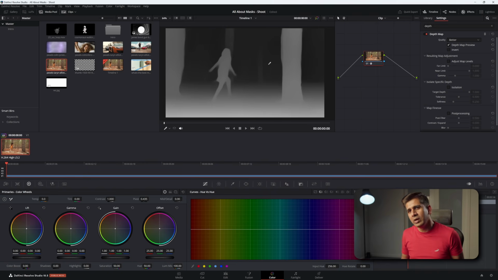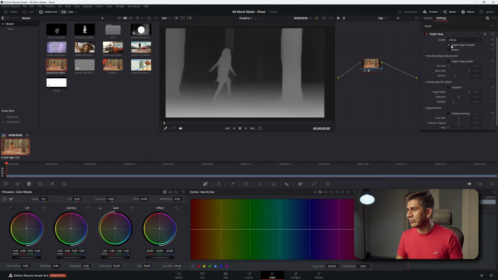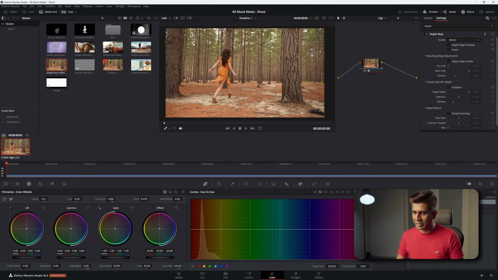So let's say now we want to make the woods more misty. It's an early morning and there's a lot of mist around. So let's say that's what we're trying to do. The way to do this is go back to the edit page. You have this output. The reason that's showing is because I've selected depth map preview. Remove that. You'll come back to the original image.